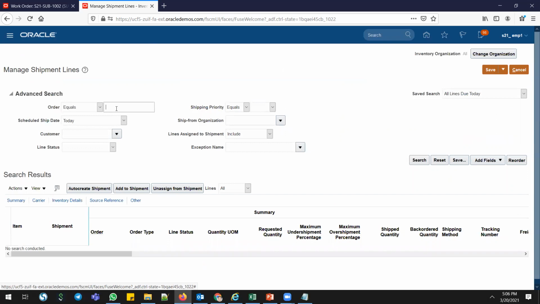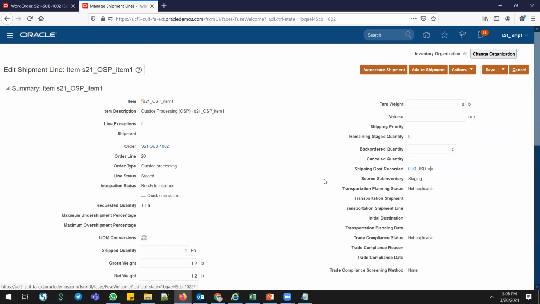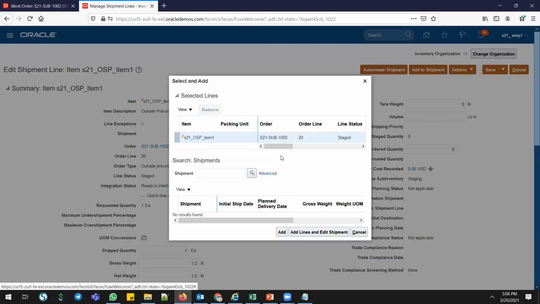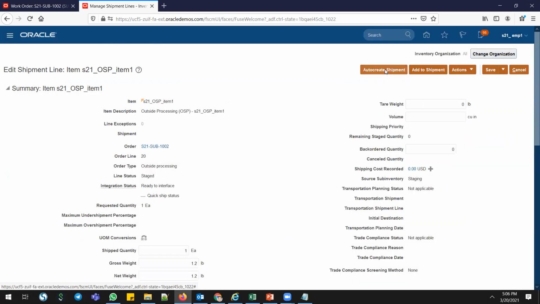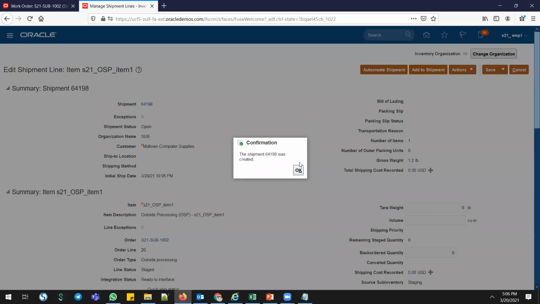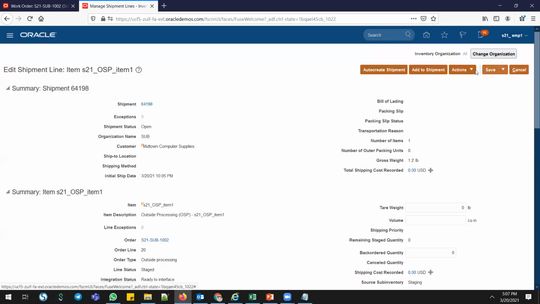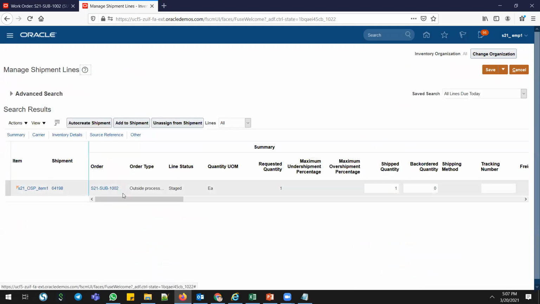And I give the order number. Order number is nothing but the work order number. And search. Like add to shipment. No, not add to shipment. Autoclave shipment. This is my shipment number. Click OK. Save and close. Or you can do the ship confirm here, or I can do it from here. You can see my line got staged. It means it went to staging.